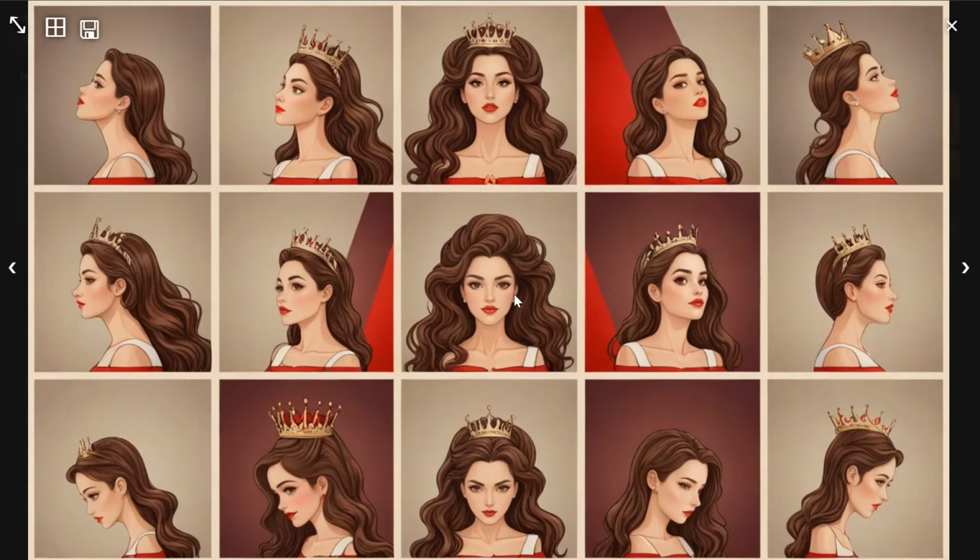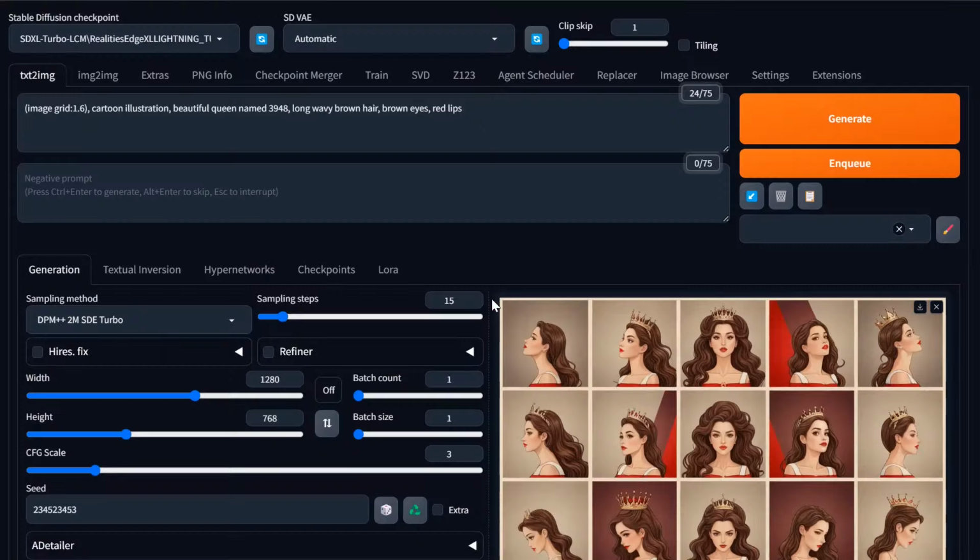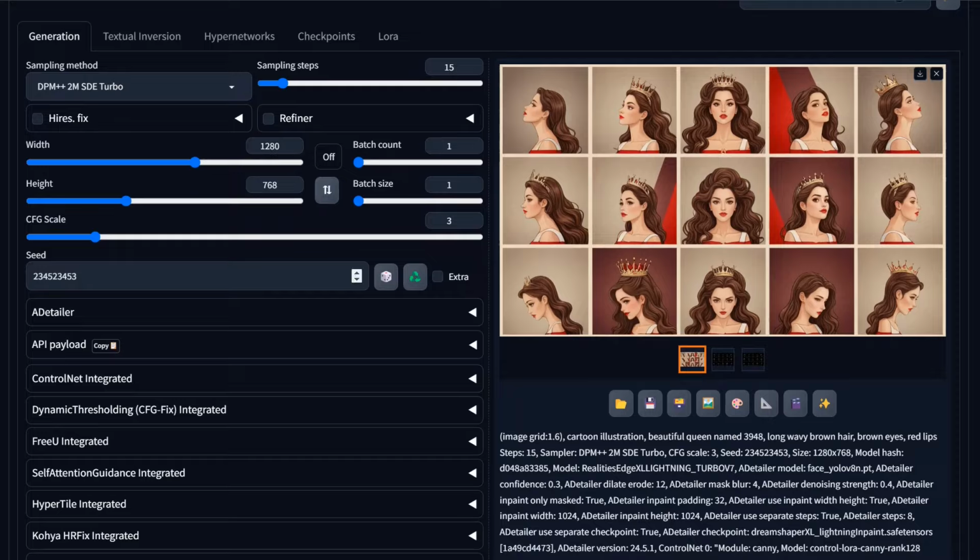So here's the thing. I'm designing this process to allow you to do LoRa training on consistent character faces. I'm not going to dive into the actual LoRa training itself. Okay, so as you can see, we can get consistent character faces using this prompt and using these settings.